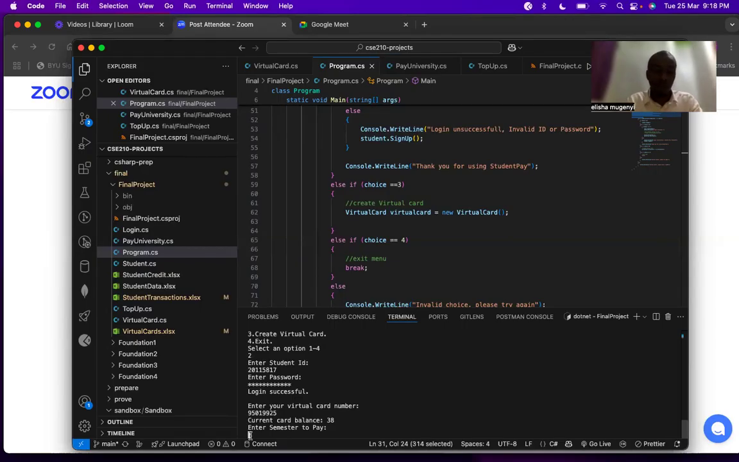So enter semester to pay, let's say fall 2024, and enter tuition amount. So let me put money more than that. When I say $40, okay, this is in dollars, yeah. See, this is what it says. So this is the functionality I added in.